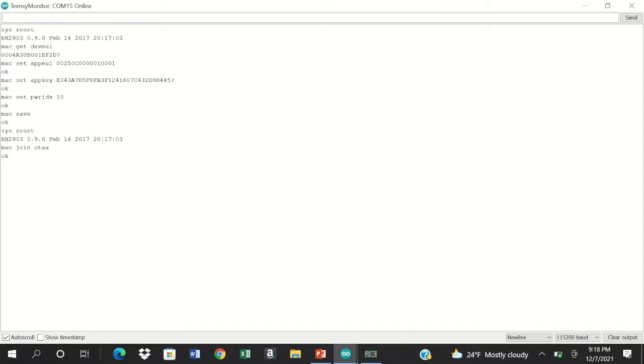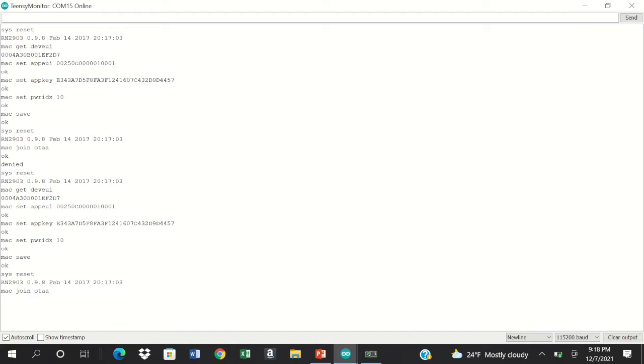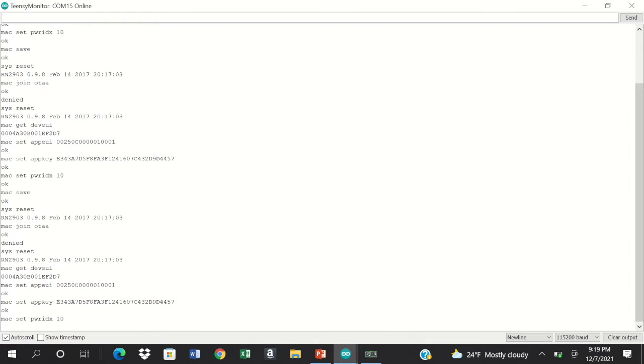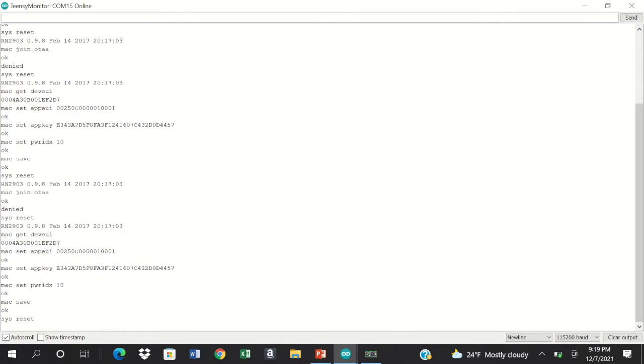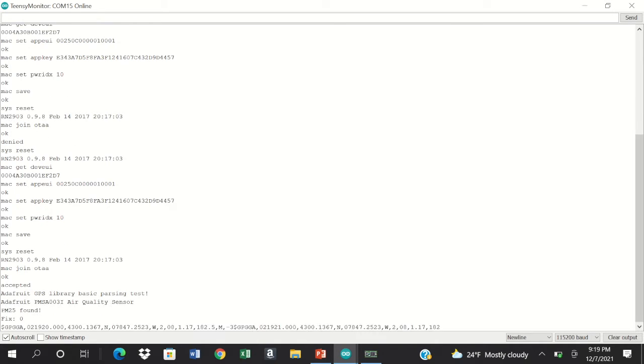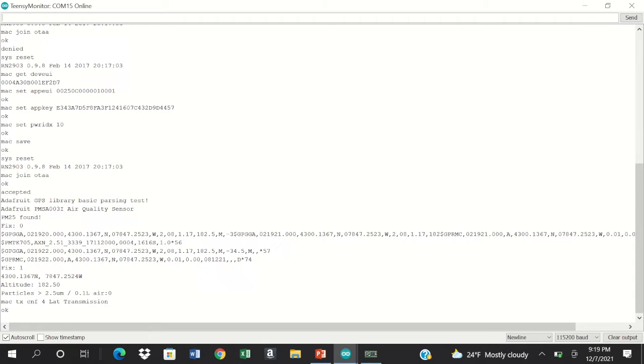And pretty much these are the steps that we use to connect to LoRa. So we have to do a system reset, get the dev EUI. We set the app EUI, the app key, and the PWRIDX. We save all of that, reset the system, and then we attempt to join. Now, sometimes we get denied and sometimes it accepts us. So pretty much we just continuously run this block of code in a loop until we get accepted into the system. Fortunately, right there we got accepted. So now this will start going through all of our other code.